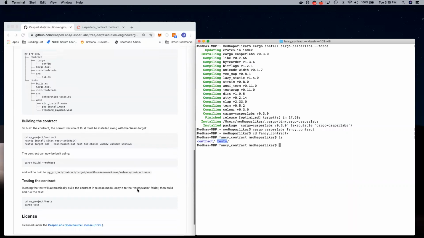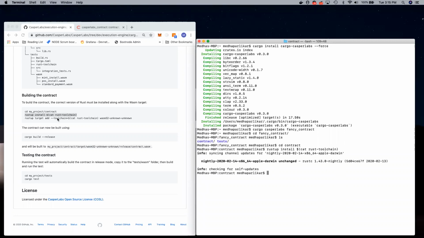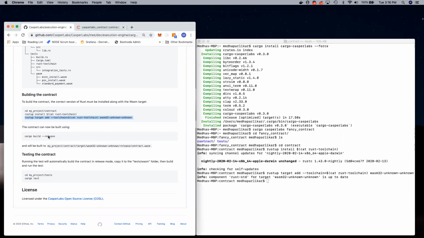So the next thing you want to do is set up to build your contract. We want to go into the contract folder within the project folder, and we're going to do a rustup install casper rust toolchain. And then we're going to create a build target for your contract. There we go, it's set up, and now if you wish, you can go ahead and build this, albeit empty, project.